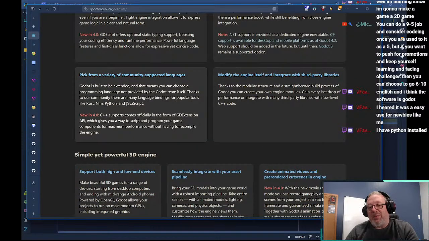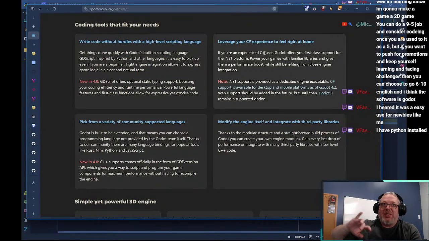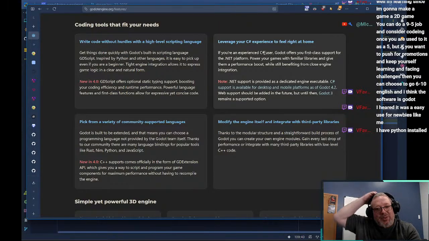JavaScript, the only reason I would recommend JavaScript at all is that it's a very easy language to learn, and it's a very forgiving language. C Sharp is a much more difficult language to learn. It's not, I wouldn't put it like a 9 or a 10. C Sharp, I would put it like a 6 or a 7. JavaScript, I would put it like a 5 or a 6, 6, 7, right?